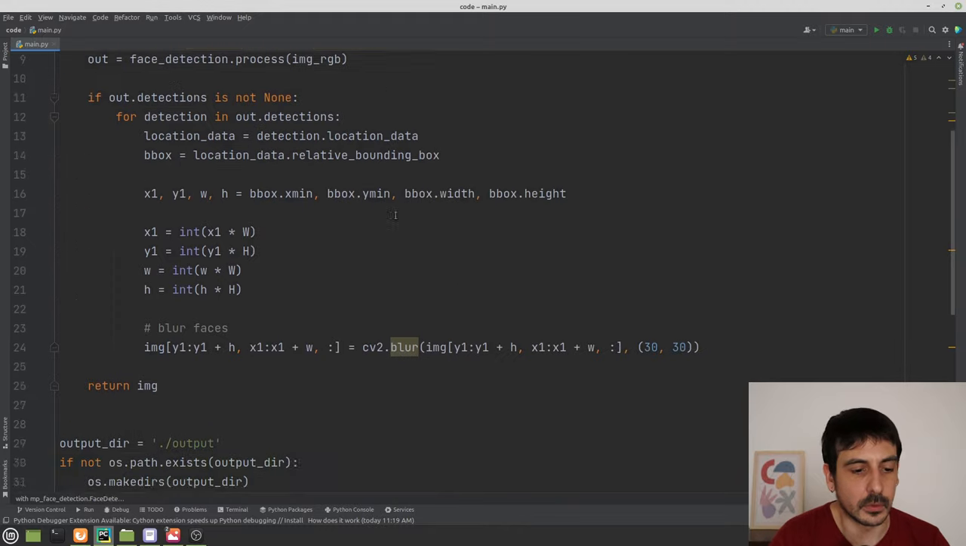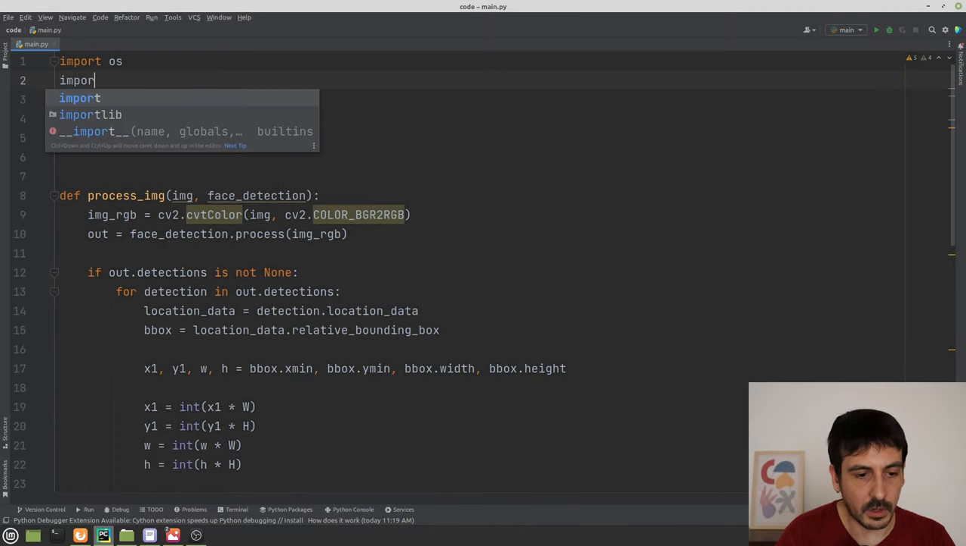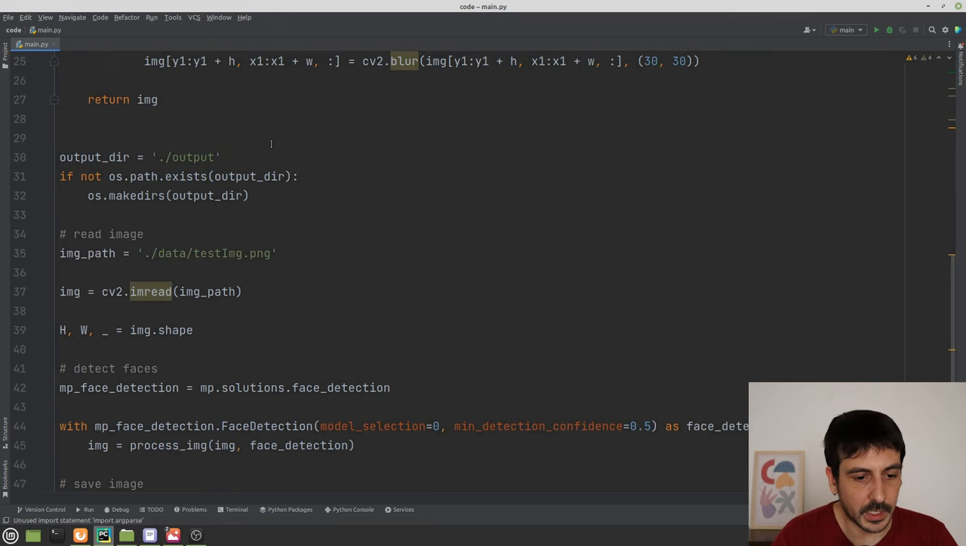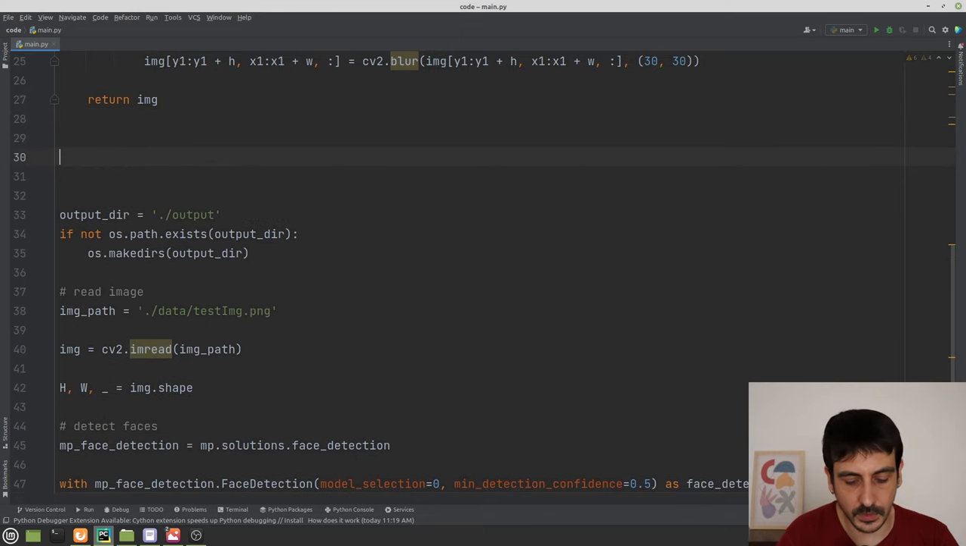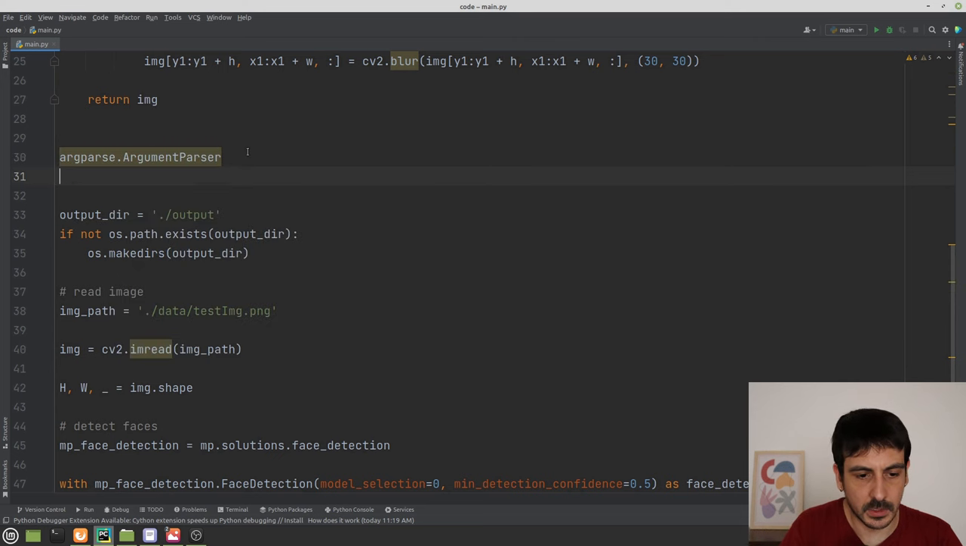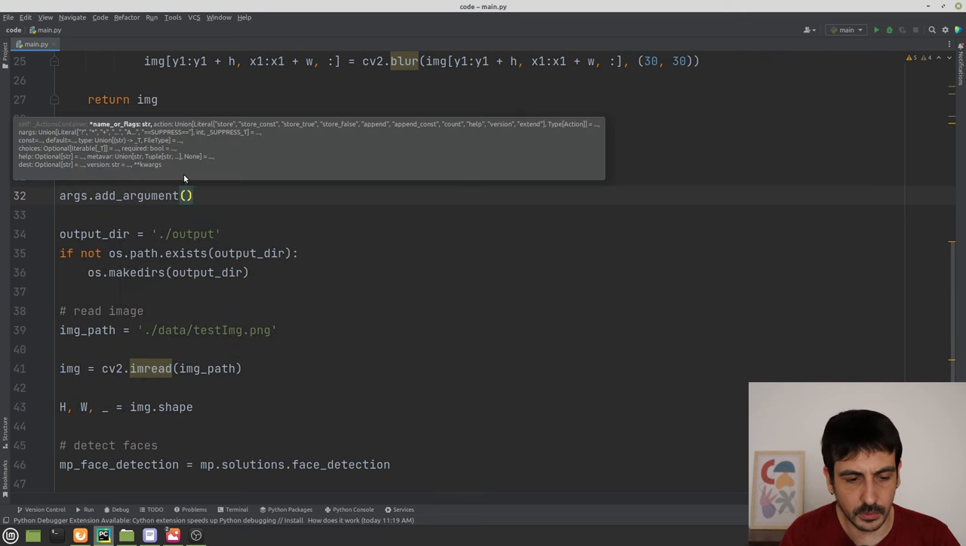So this is how we are going to do it. I am going to import another library, which is argparse, and I'm going to define a few additional objects. I'm going to say something like argparse ArgumentParser. I'm going to create this object, and this will be args, and then I'm going to say args add_argument, and I'm going to define an argument which will be mode, right?